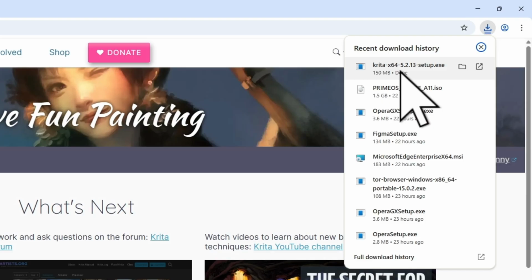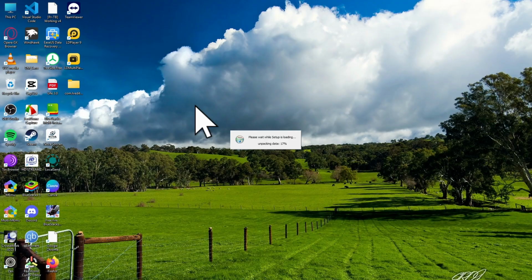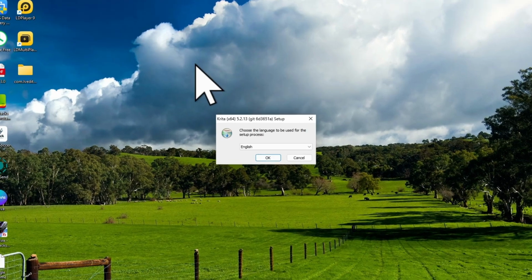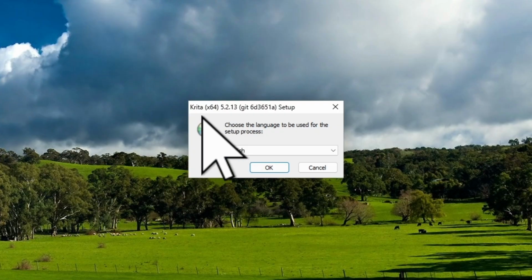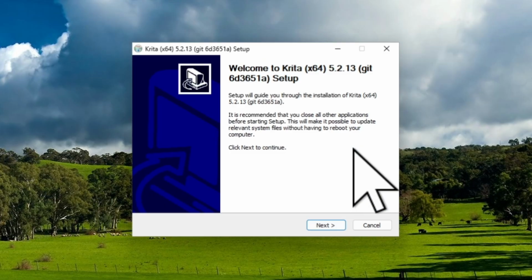For that, I'm going to double-click on this exe file. I minimize all the background tabs. It will load the setup wizard and then show up with the setup. First, it will ask you to choose the language to be used for the setup process. You can simply select any preferable one. I'm going to go for English and OK.